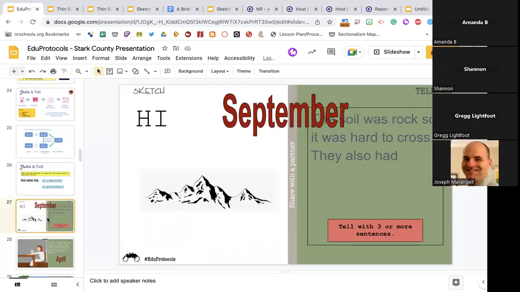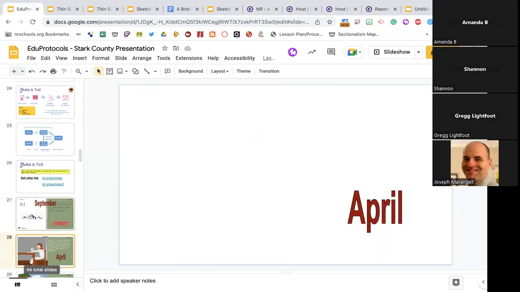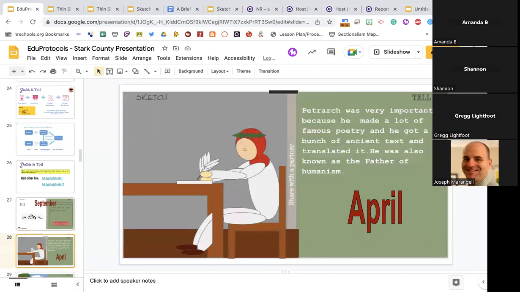So I'm going to share the repetition piece. This is so important. I'm going to have students do a sketch and tell probably 25 or more times a school year. And this is September. And here's the same student in April after sharing some basic things.